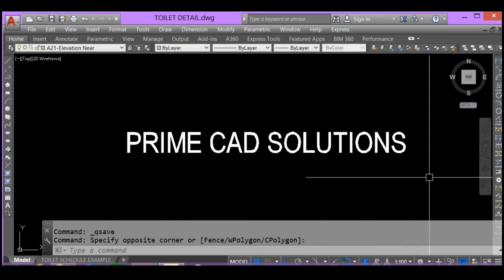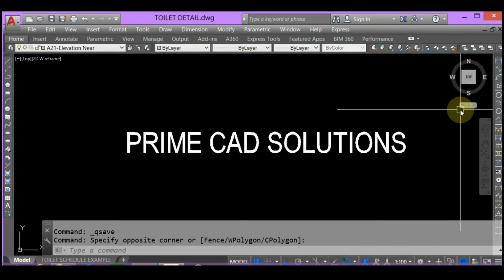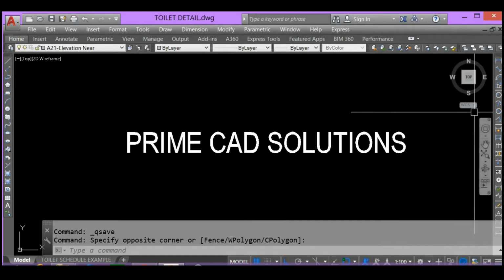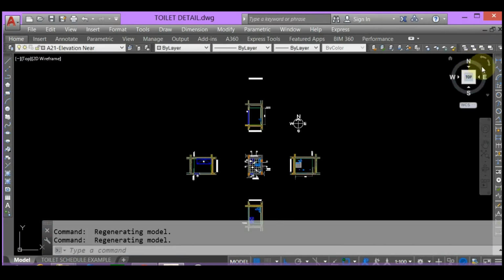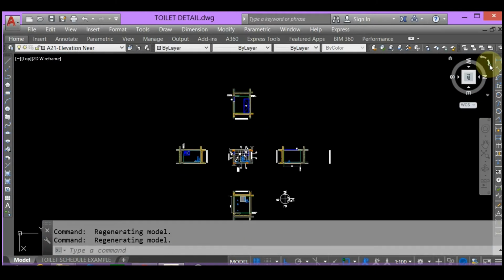In this video, I am going to explain how to use the UCS command and what the uses of UCS are. See this WCS, World Coordinate System. It defines the location and view of AutoCAD drawings. WCS is a default permanent plane. It won't change. UCS means User Coordinate System. It's also called a movable coordinate system.